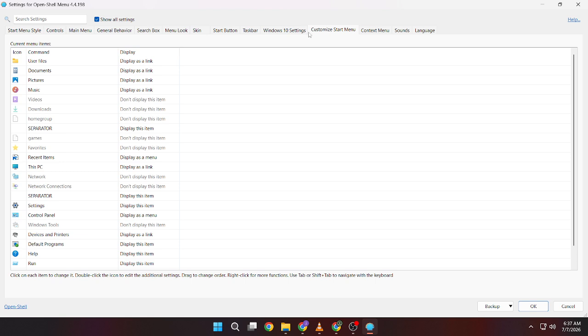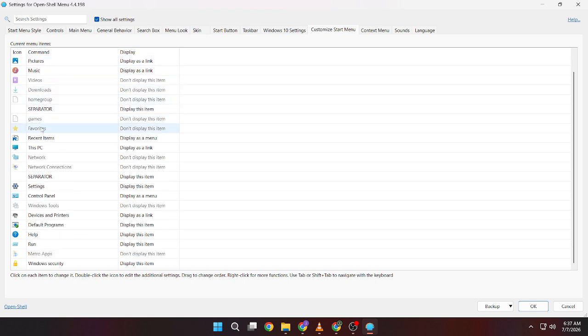Now open the Customize Start menu section. Here you can add new shortcuts, remove items you don't use, rearrange menu entries, and organize folders so your most important tools are easier to access.